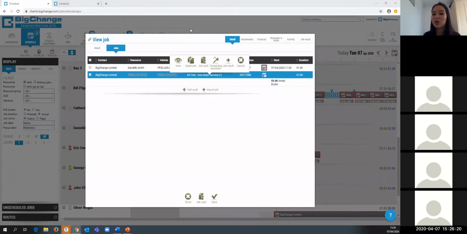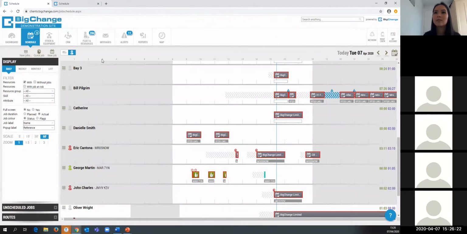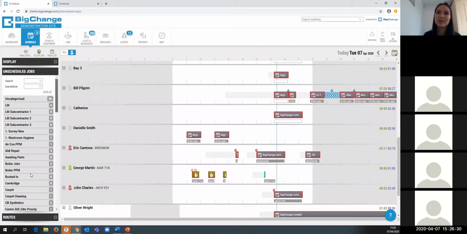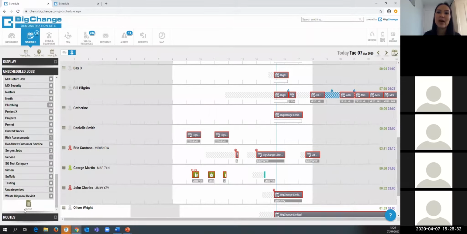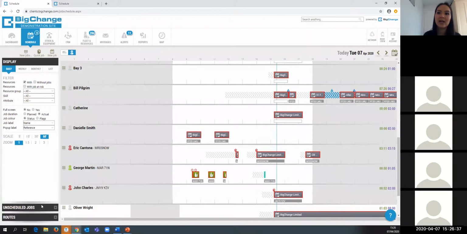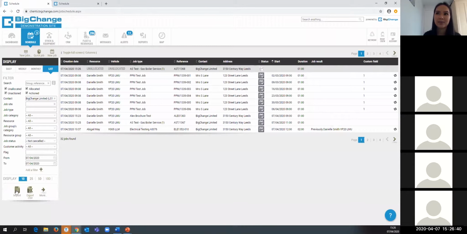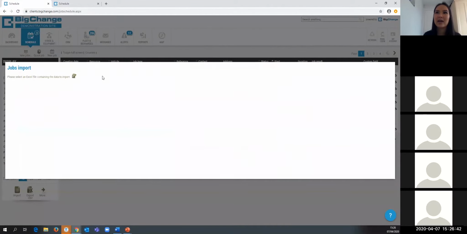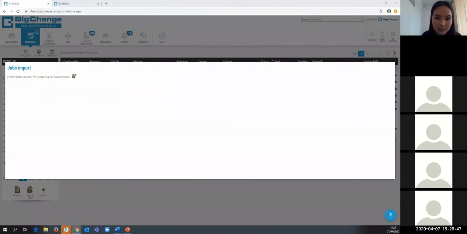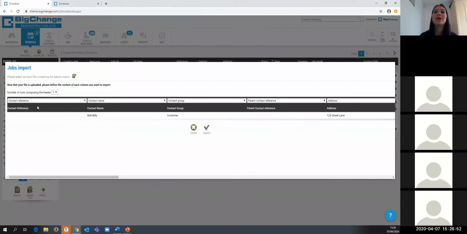Now, moving on to importing jobs. So there's two ways you can import jobs. If we go to Unscheduled, I just hide all of these. Scroll down, you can import there, or you can go to Display, List, and Import. So if I import, here's one I prepared earlier. So my file, I'll show you what it looks like actually.